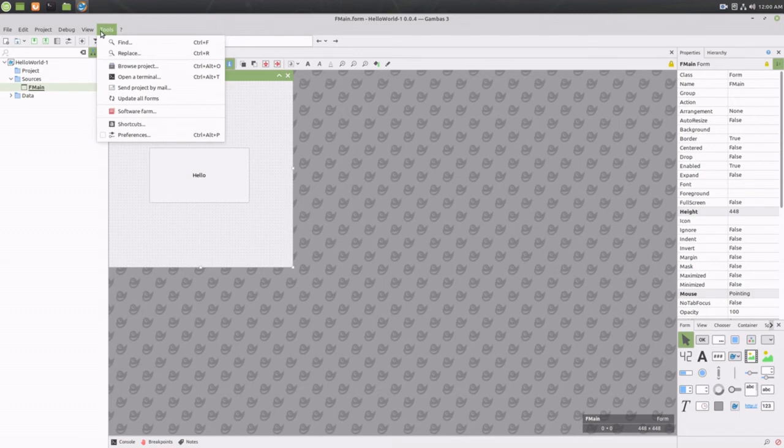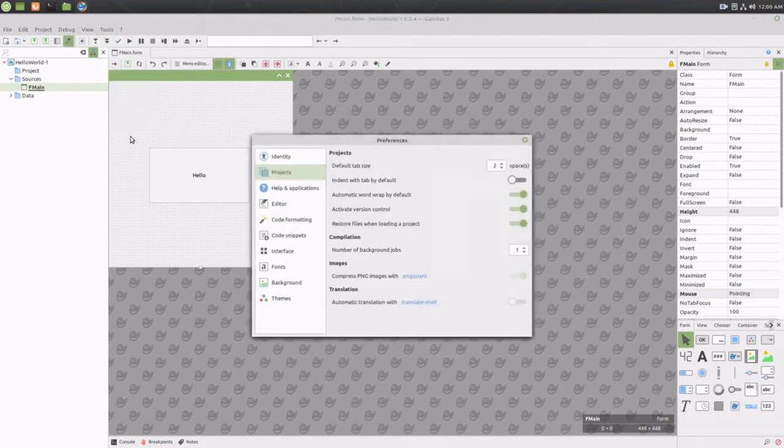Next, Preferences. This option brings up the Ide Properties box. Here is where specific elements and characteristics of the IDE itself can be set.